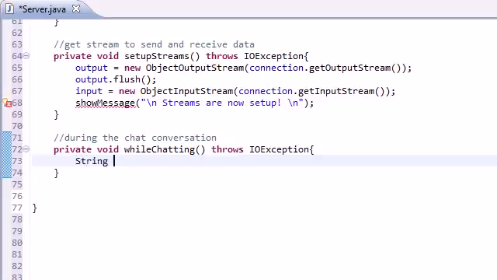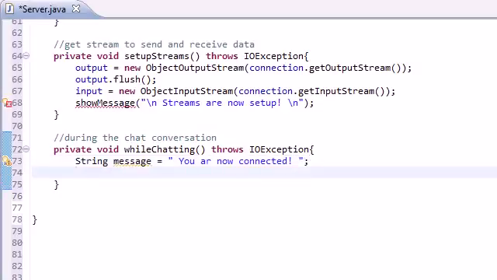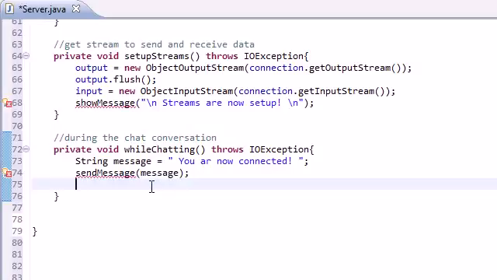So let's go ahead and code a simple variable, string message equals "you are now connected." I guess that's good for now. So now what we want to do is display this on the screen, so we actually have to call the method that we didn't create yet, sendMessage, and all this does is it displays the message on the screen. So once you're connected and you can start typing, it says, okay, you are now connected, just a prompt on the screen.